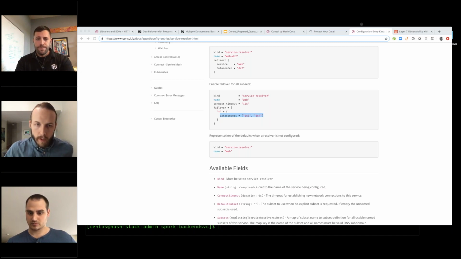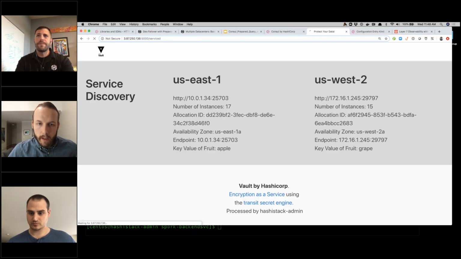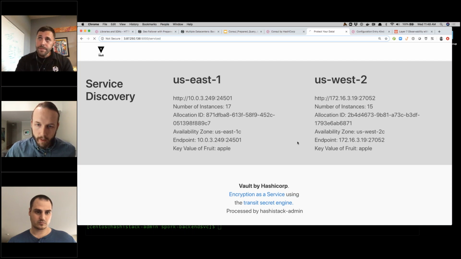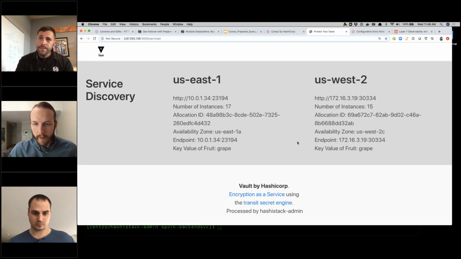All right, the next question, let's see. This is kind of a leading question in that do people create their prepared queries and then consume them from the Envoy proxy for Connect?